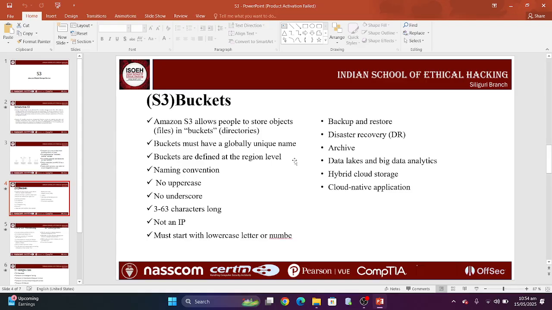Data lakes and big data analytics, hybrid cloud storage. Hybrid cloud storage means there are three types of cloud: private, public, and hybrid. Hybrid is a public-private cloud. But a private cloud is your own built system, a VPC, virtual private system on the cloud. That is a private cloud.